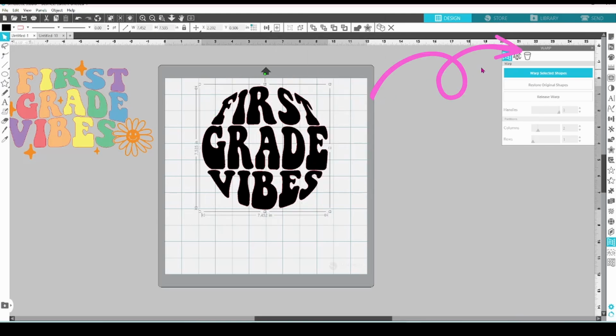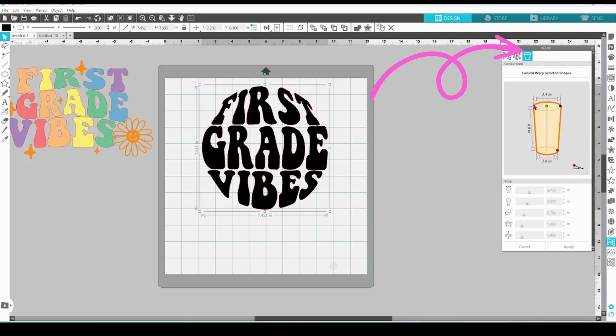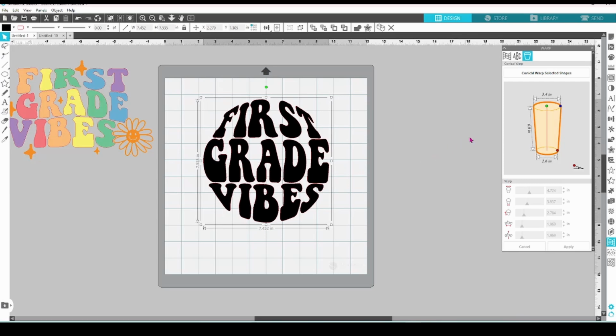We're going to skip ahead for just a minute to Conical Warp. Conical Warp is for when you're working with a tapered cup or something similar in shape, a flower pot, something along those lines. This is a relatively easy feature to work with.